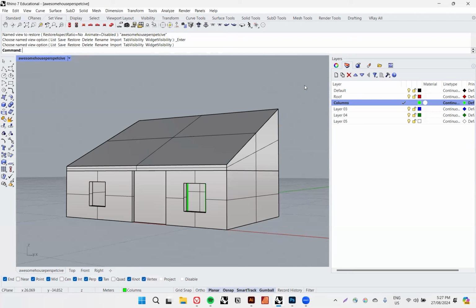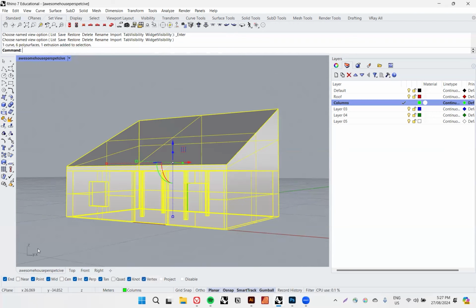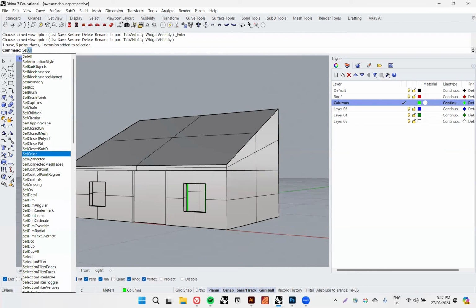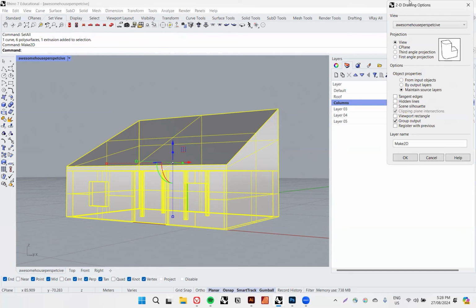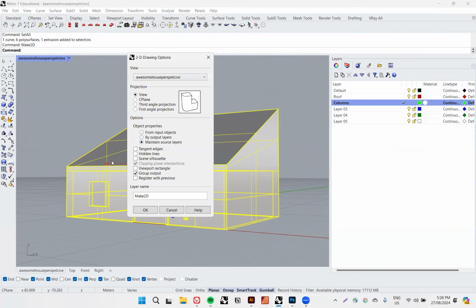So we are going to select our house. We can do that by dragging. We can also do that by selecting all, or Control A, very typical. And then we will type in make 2D. And this little box is going to pop up, which gives us all these different options.